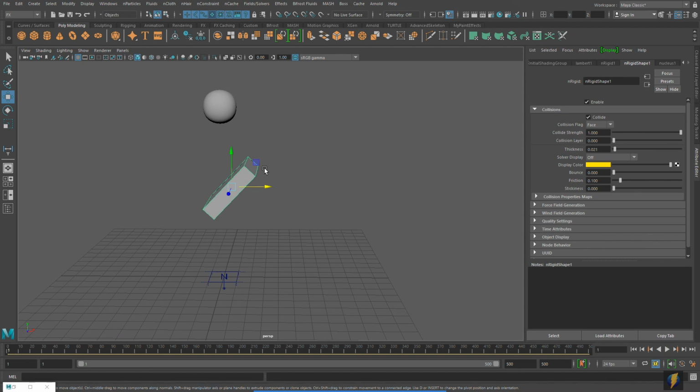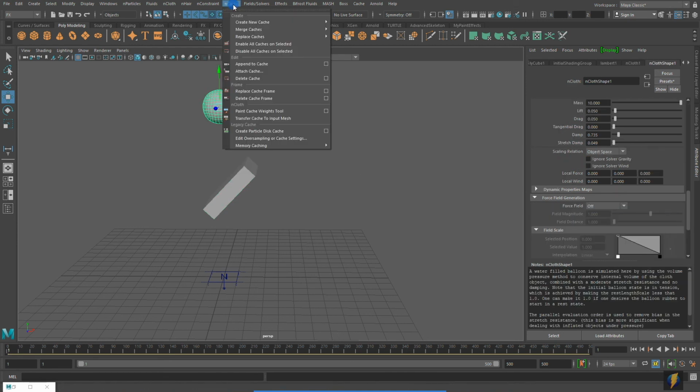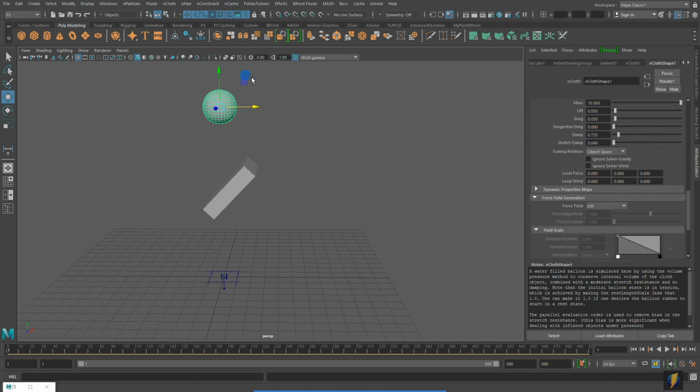If I made these changes and then I wanted my nCloth object to interact with it appropriately, I would need to select it, go back to nCloth, and delete the cache. Now, when I play it, it'll interact with the object once again.